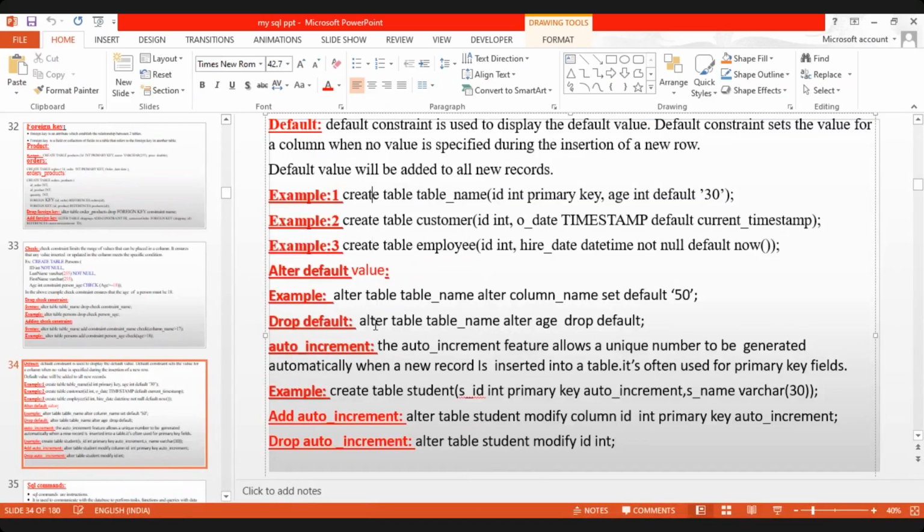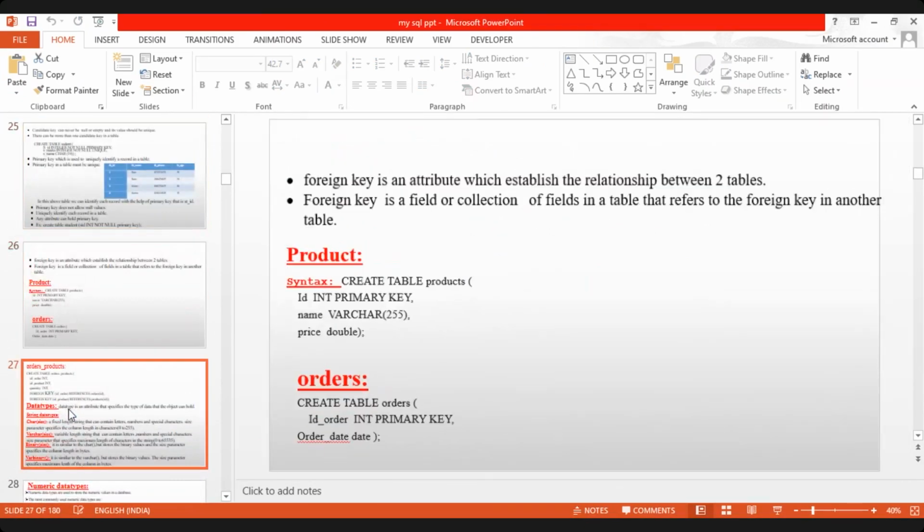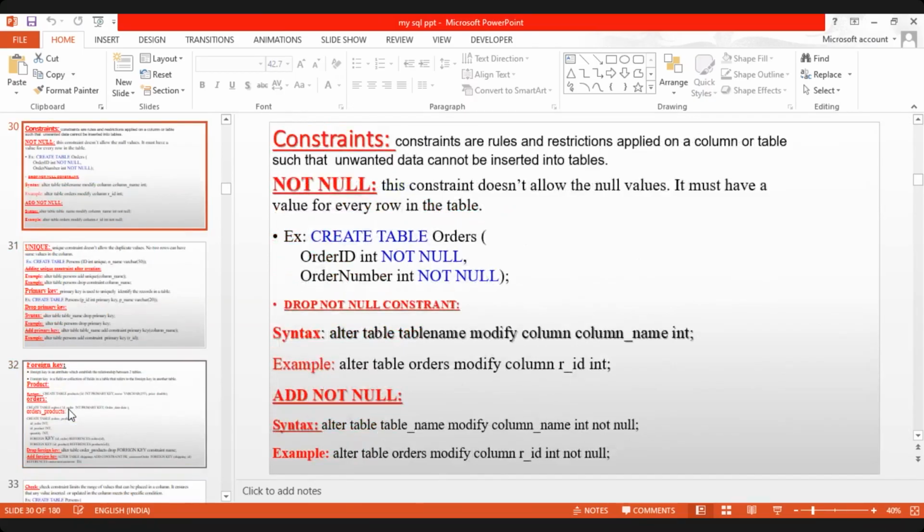So these are all about constraints. Constraints are used to reduce the redundancy in a table. Just go through the syntaxes and practice well. If you don't practice, you will forget everything.